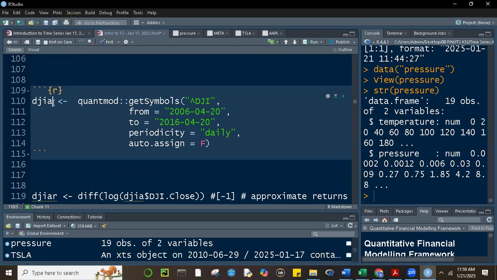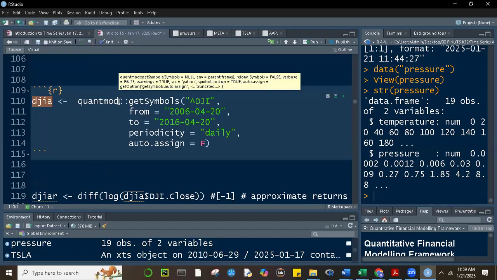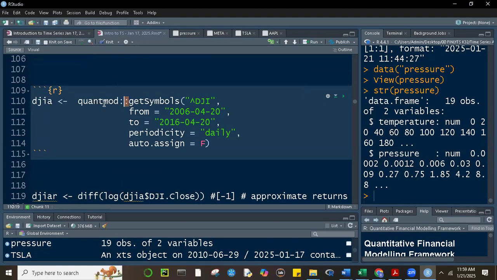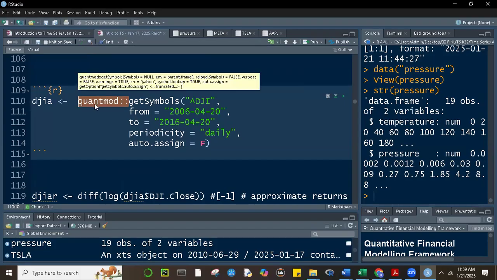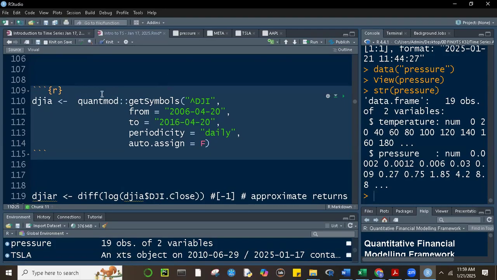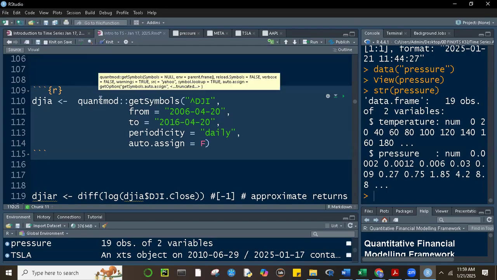DJIA. We're creating this object called DJIA. And then this is the assignment operator, alt minus, class, the shortcut, or option minus for Mac users. And then the function is getSymbols, and the package is quantmod. So technically, you can just remove this. I'm just using this in order to remind you that getSymbols comes from the package quantmod.